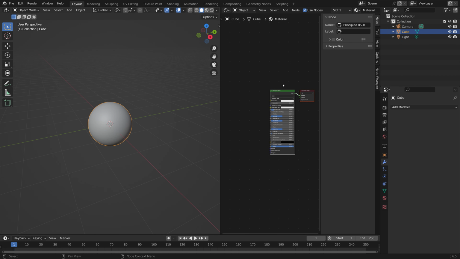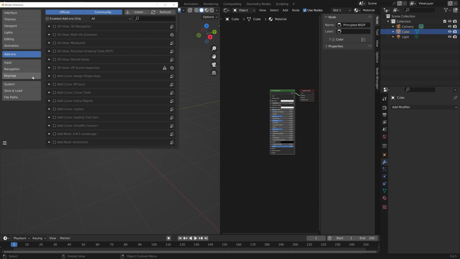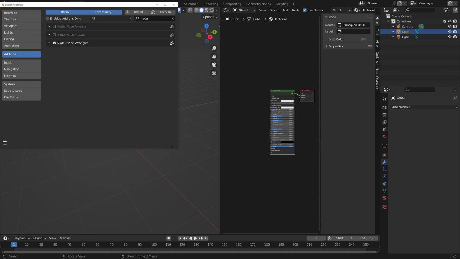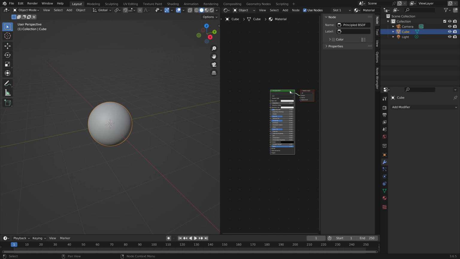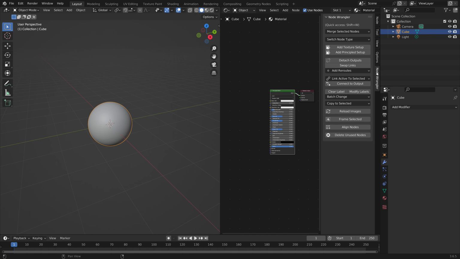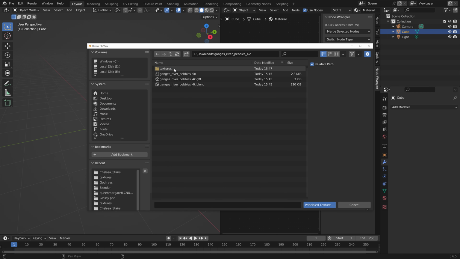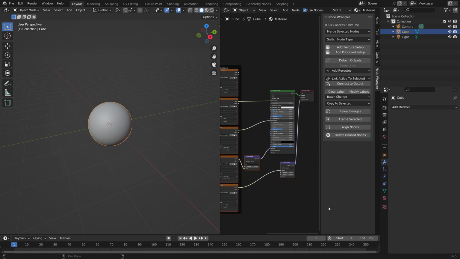And then we can go into the shader editor. And then make sure in the preferences under add-ons to have the node wrangler add-on enabled. So that we can just go into node wrangler. And then select all the images from the unzipped folder. And as you can see, the node wrangler add-on sets up all of the nodes automatically.